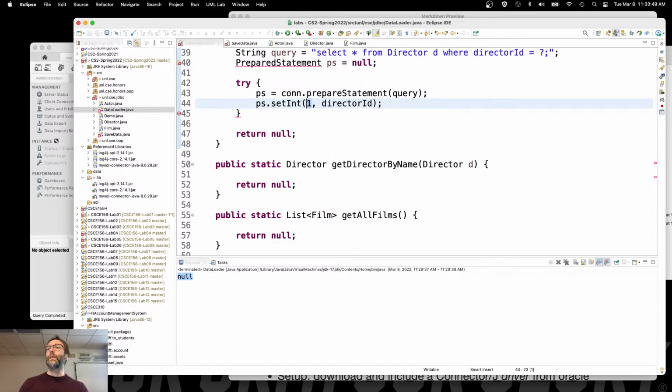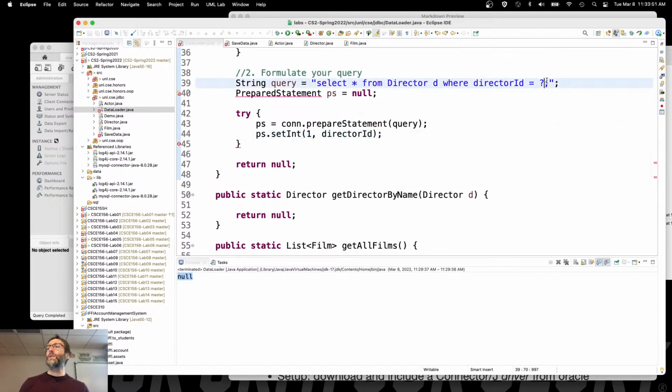Right? 1. How many question marks do you see in this query? Just 1. The indexing starts at 1, unfortunately. It's different than all other indexing that you're used to up to this point with most other programming languages. It's setting the first one. If I had a bunch of them, and last name equals a question mark, if I had 2 of them, then I would set the first one, 1, and then to set the second one, I would set int 2, or set string 2. We'll see another example later on where we set 2 strings, okay?